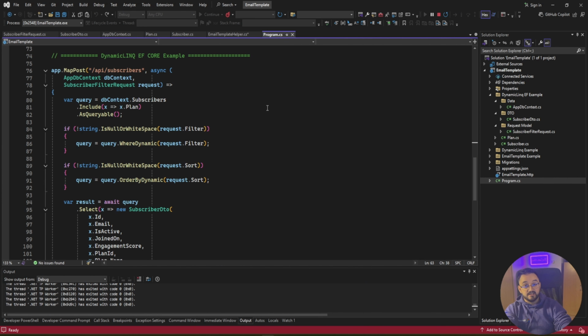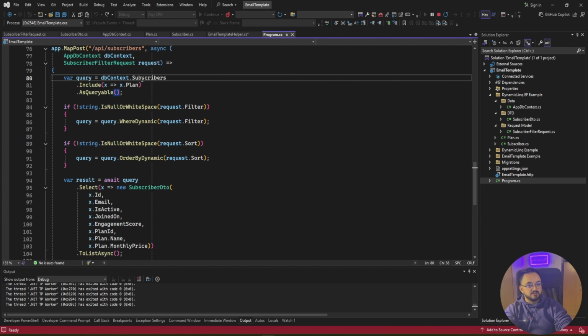Okay, let's check that endpoint. From the database, I will get all the subscribers as a queryable. I don't want to materialize this list here. And I will check if filter is not empty. If so, I will execute this expression in filter by using WhereDynamic.